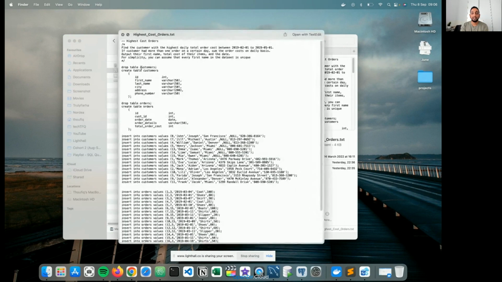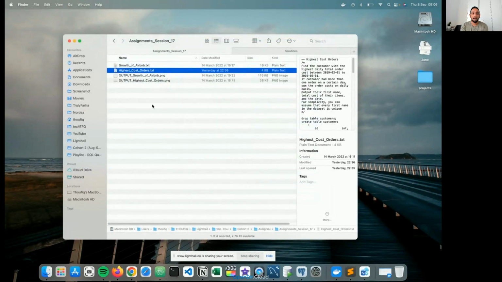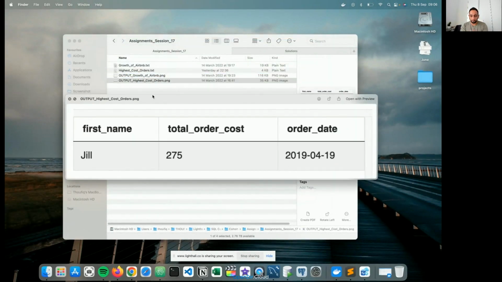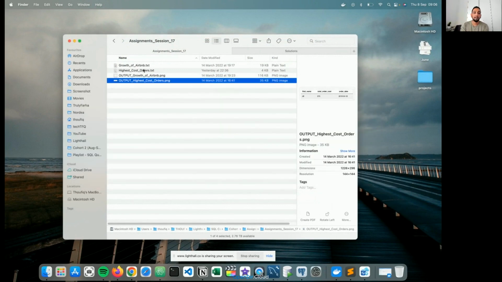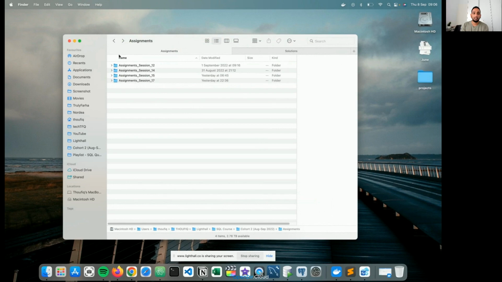The second question is highest cost orders. You have this problem statement here, read it and understand it. These are all the data sets that you need to create, and the expected output is mentioned here. So this assignment has two queries, try to solve them. If you're not able to solve them, I will try to help you. Maybe I'll give you a few days to solve it, and I'll give the solution next week. I think that's all.